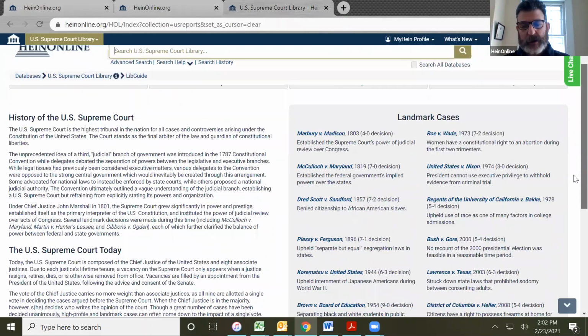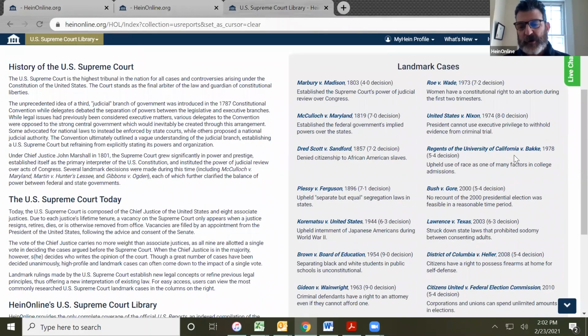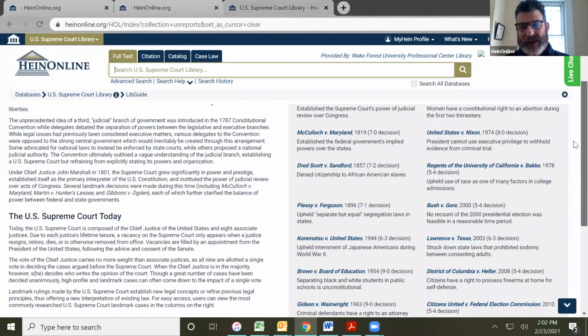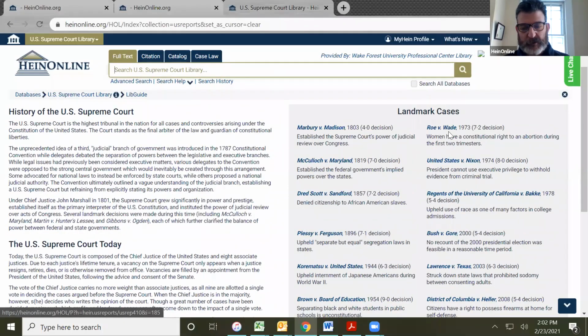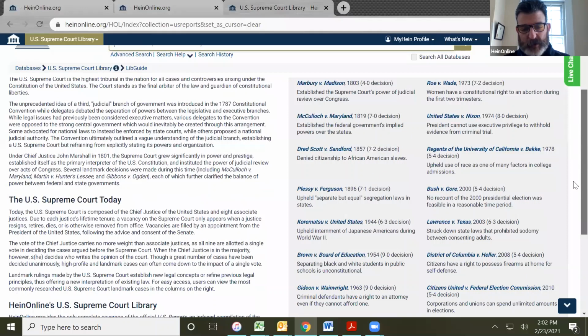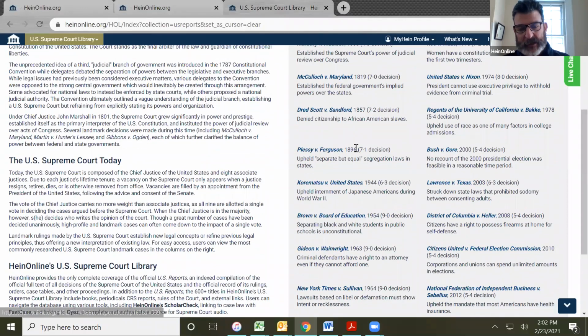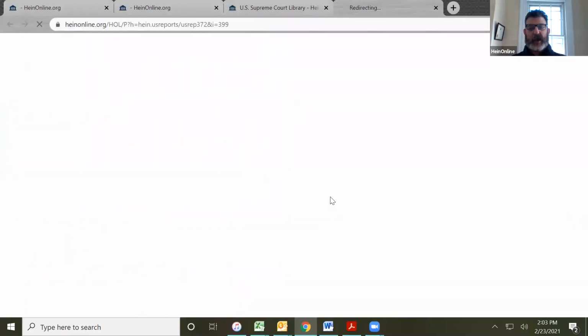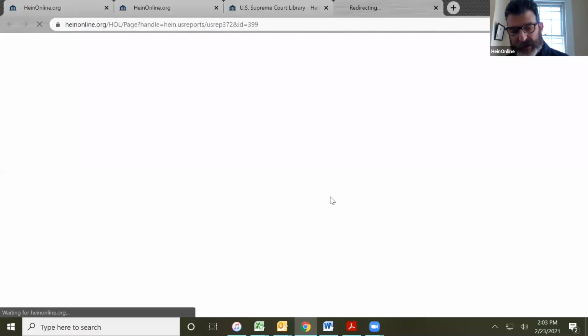Now here is where you would go to find the most searched cases. We have highlighted them for you under landmark cases. If you were looking for Roe versus Wade, you just click here and it'll take you to Roe versus Wade. If you were looking for Plessy v. Ferguson, you just click here and it'll take you there. If you were looking for Gideon versus Wainwright, you would get there. So let's open Gideon versus Wainwright so we can actually see a full text Supreme Court case.